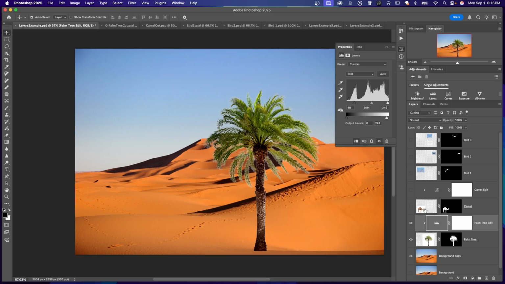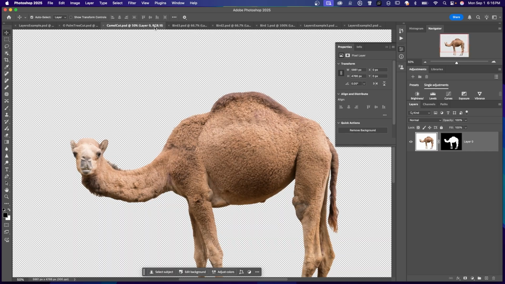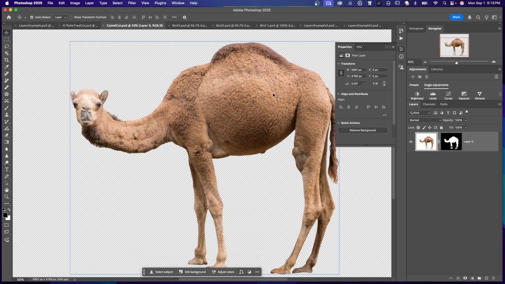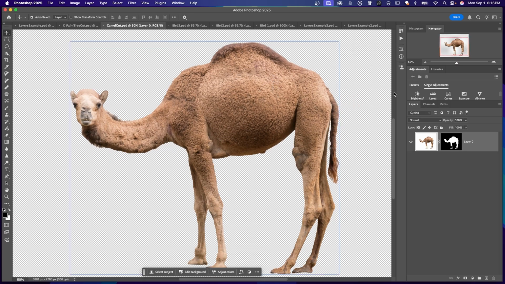So next layer up is the camel layer. Turn on visibility, and it's the same deal. When I cut out this camel here, or I remove the background, it made the pattern back here, which is the pattern for transparency. And again, we're going to talk about the black mask right here.